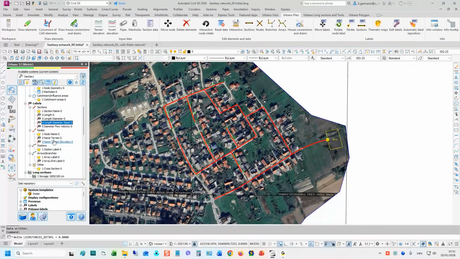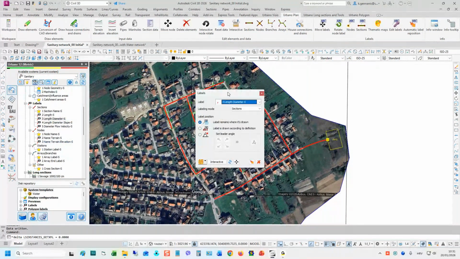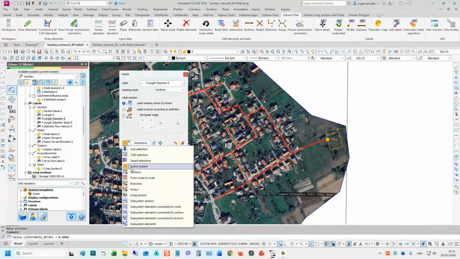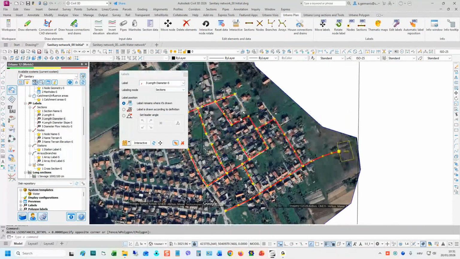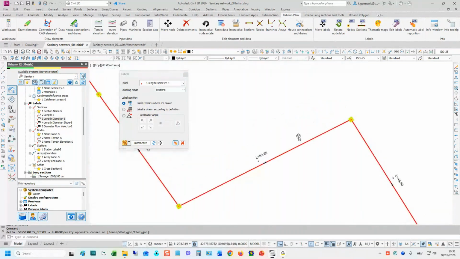I will select this one with the length and the diameter for pipes. I will select the entire network, and I will use this button to apply the labels in plan. Now I will come closer to a certain pipe and see that the label is here. We still don't have any pipe diameter, and that's why we can only see the length of the pipe at the moment.